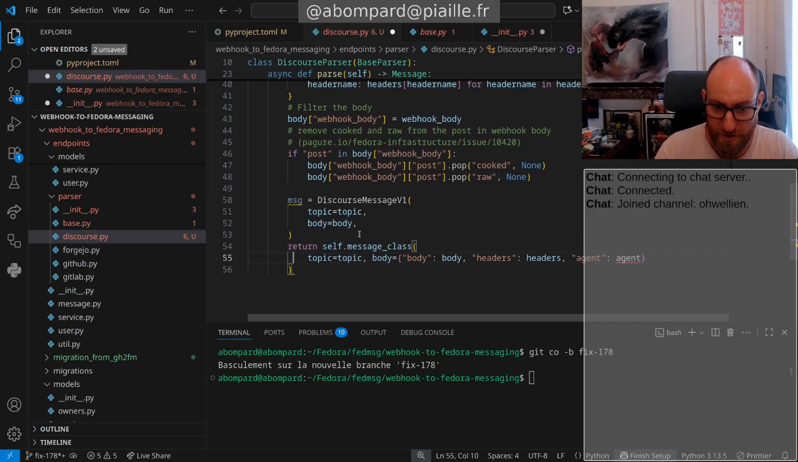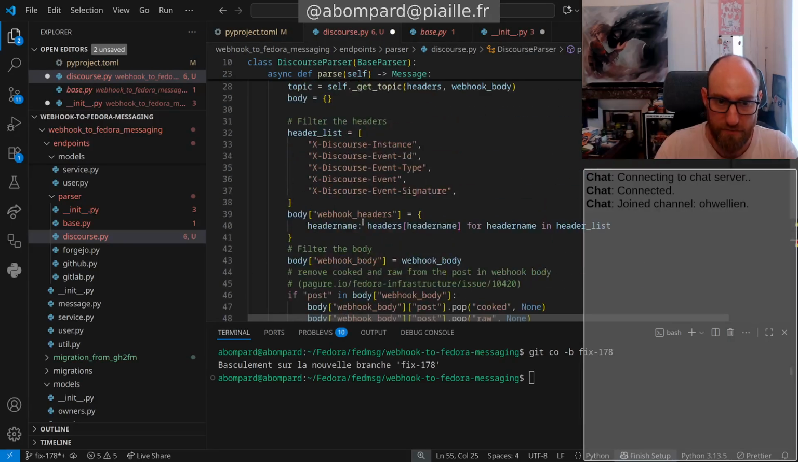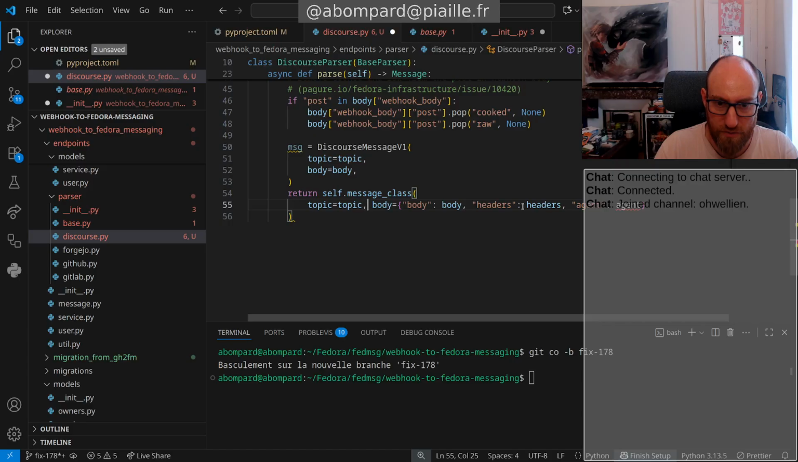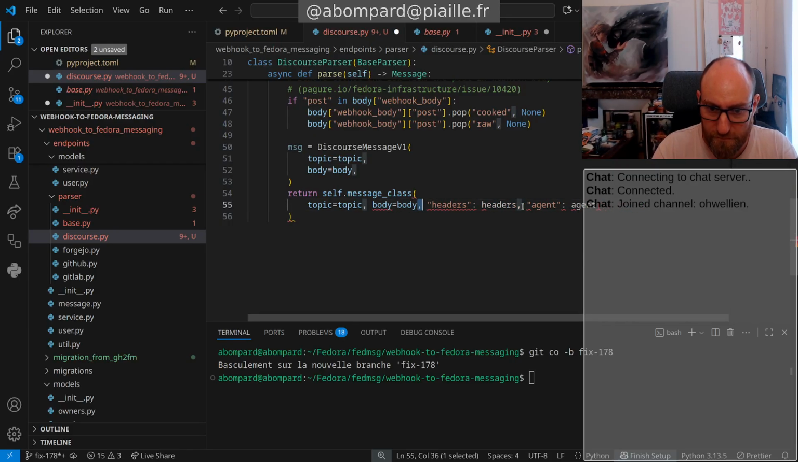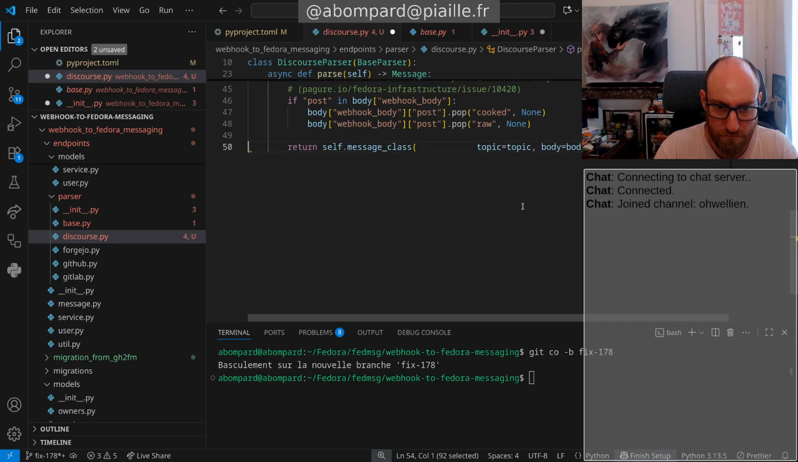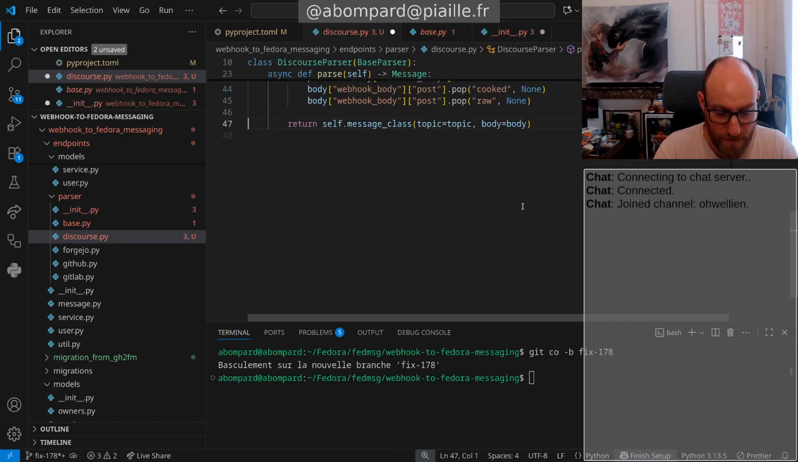Which is pretty much the same thing, except, well, actually, I can just put body equal body here. And agent goes away. I think that should work.